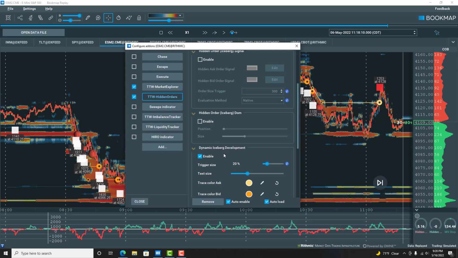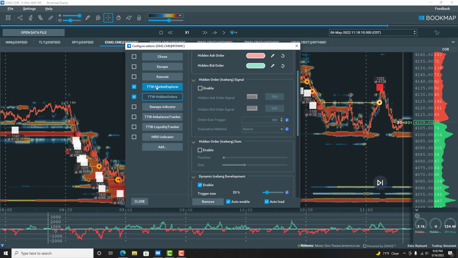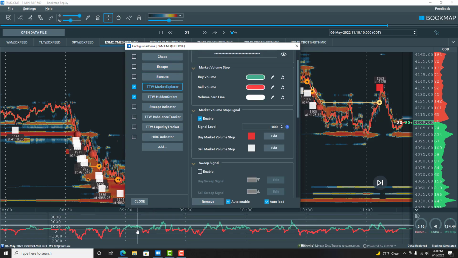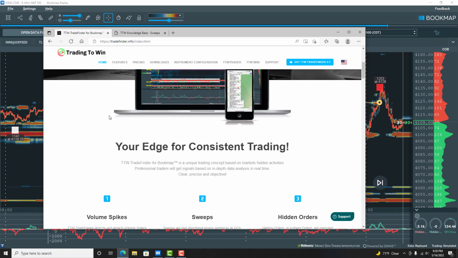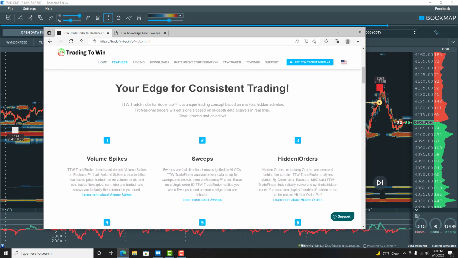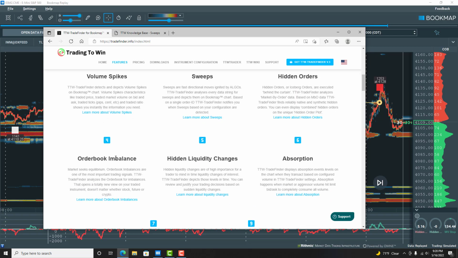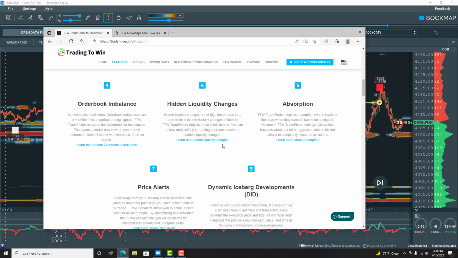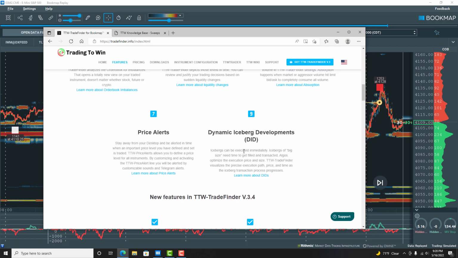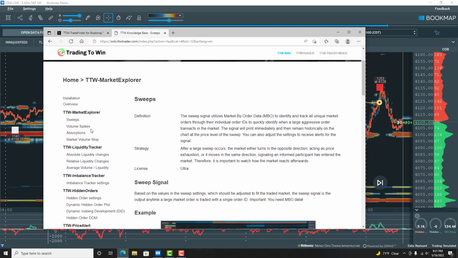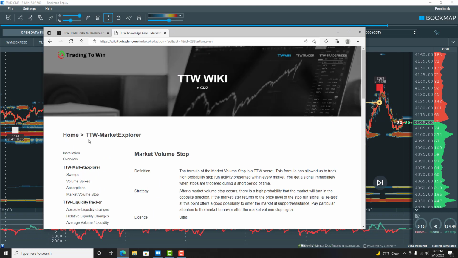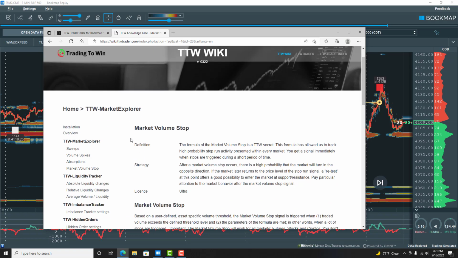So let's take a look real quick at what a market volume stop is by TTW's own definition. This is their website, and you can see you've got the volume spikes, the sweeps, the hidden orders, the imbalances, liquidity changes, absorptions. So this tool does a lot of different things. There's price alerts, dynamic iceberg developments. Let's go over here and get the definition of the market volume stop. We all know what a stop run is, but this is detecting it in a certain way.